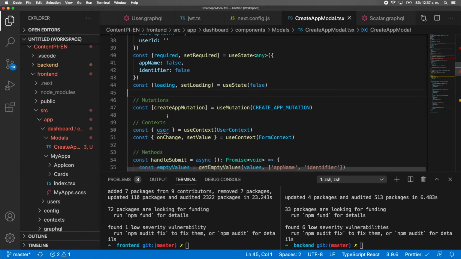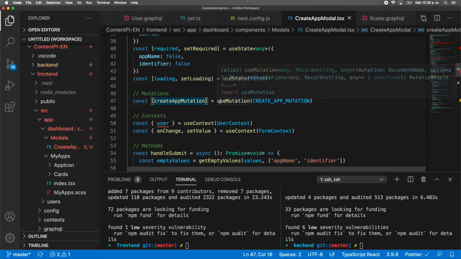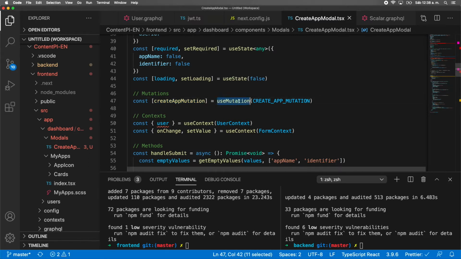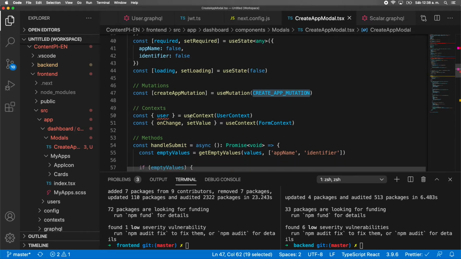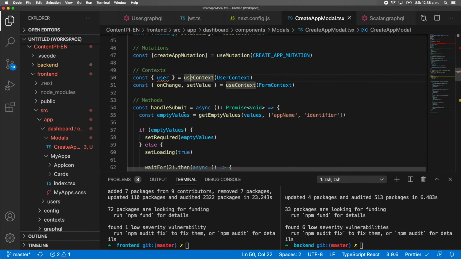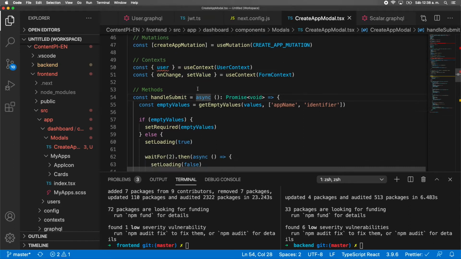Then we have a loading state. When we click the button, we are going to do a loading effect on the button, and it's going to say creating the application. The mutation: we extract the function for the mutation, create a mutation using the method useMutation and passing the mutation we want to get. From the context, we are going to retrieve the user that I'm going to pass a little bit later in this video. From the form context, we need the onChange and the setValue method.